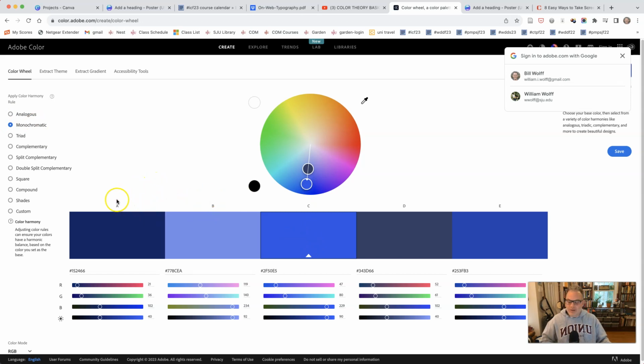Once you've got something that you like, I'd like you to take a screenshot of it. And the screenshot should include the hex codes because we're going to need that. Okay, this is the screenshot on a Mac. This is how it works. And I'm just going to take that.